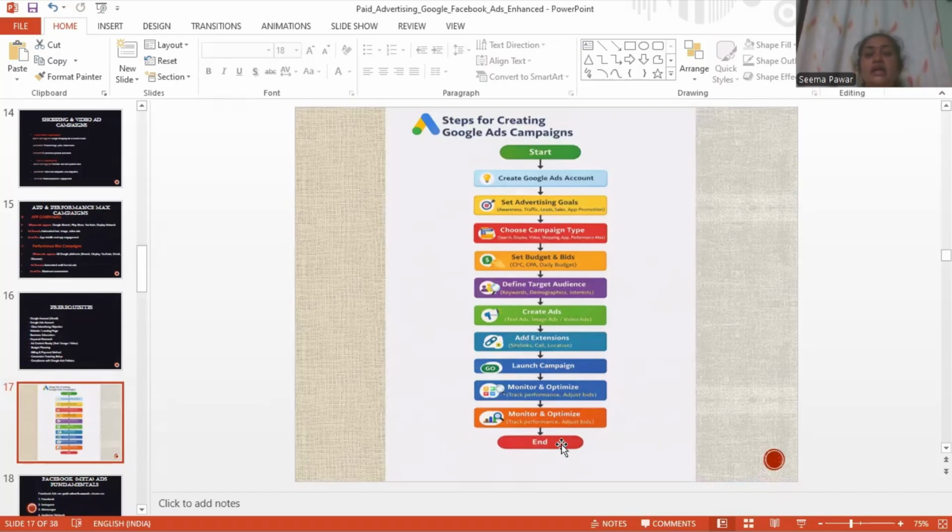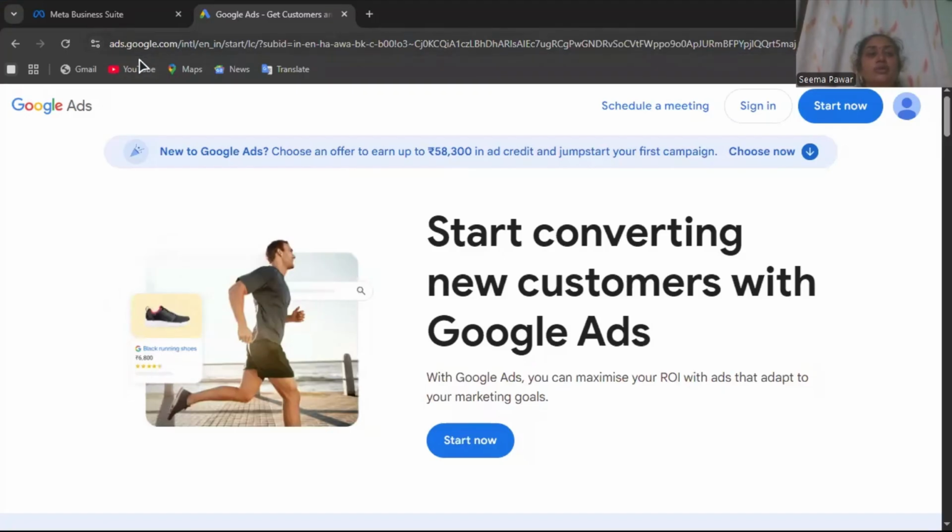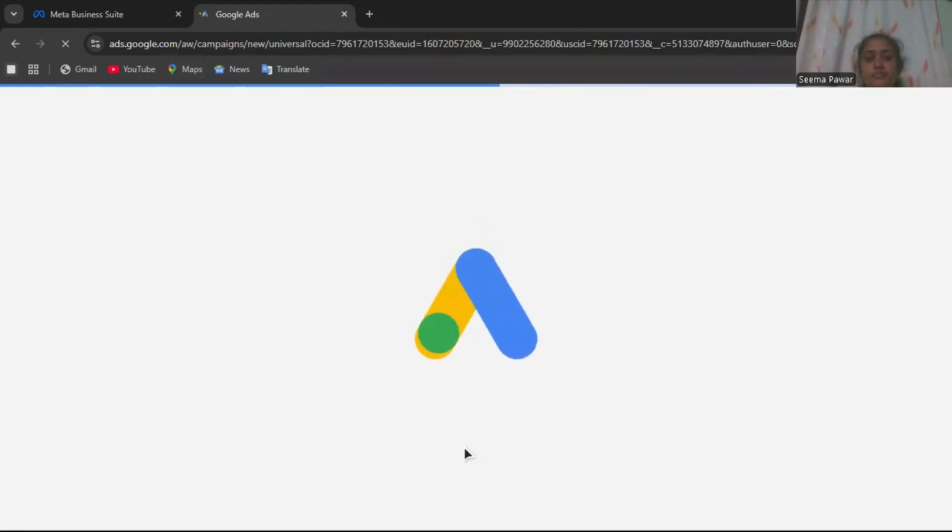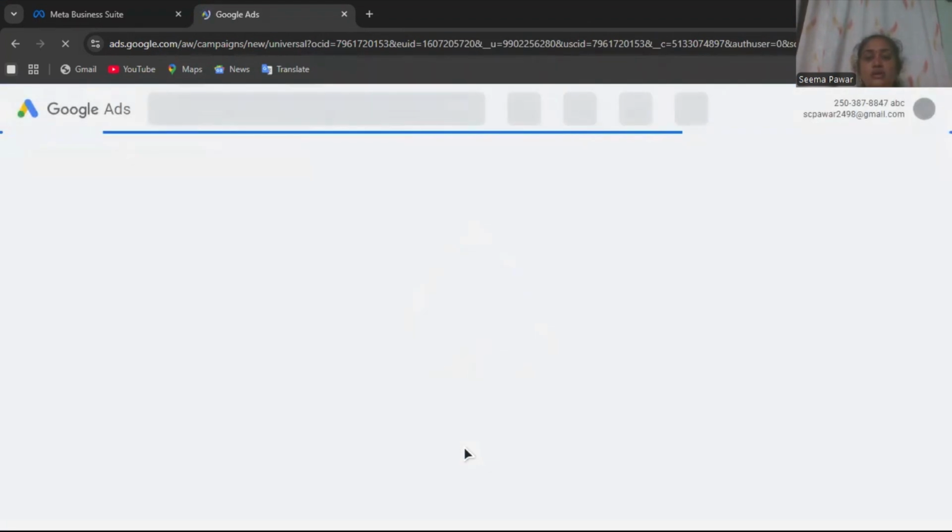Now, practically, we'll see how Google ad campaigns can be created. Let us see. For creating the Google ad campaigns, first we'll need to visit the website ads.google.com. This page will appear once you click on the website. Click on the Start Now button. So this screen will appear, and we will go directly to the Google Ads page.